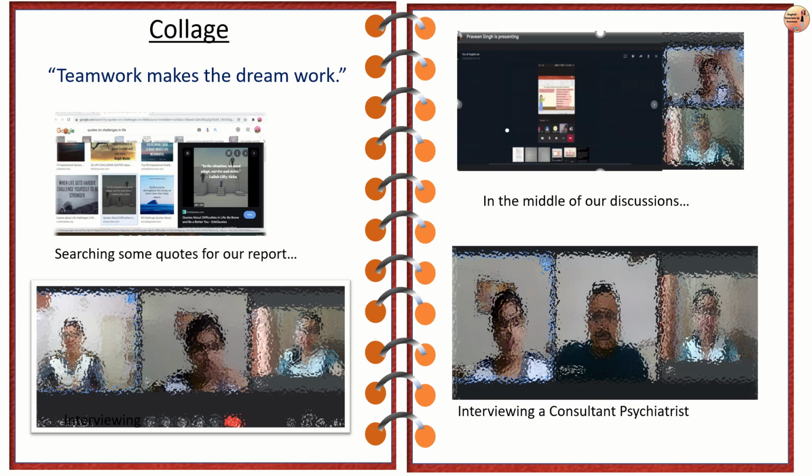Moving forward, the next page will consist of a collage or photo journey and evidence to support your research work. You can see that I have pasted a few photographs clicked while conducting various activities.